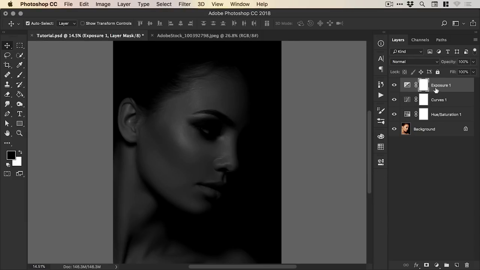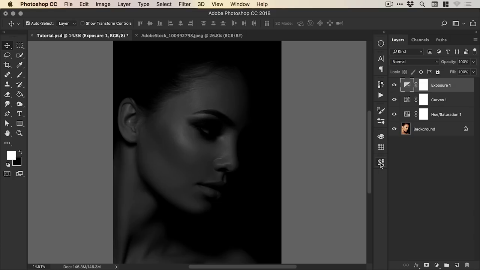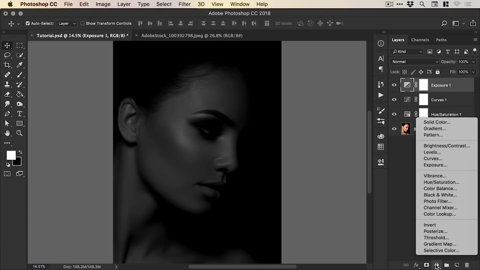And remember that these are all adjustment layers, so you can double click on the thumbnail at any time and you can instantly jump back into those settings, so you have plenty of flexibility there. Now we're going to add one more adjustment layer, so let's click that adjustment icon and select Photo Filter.